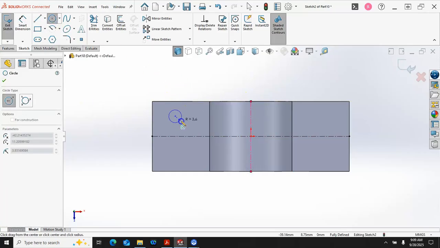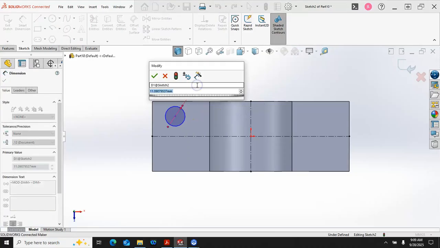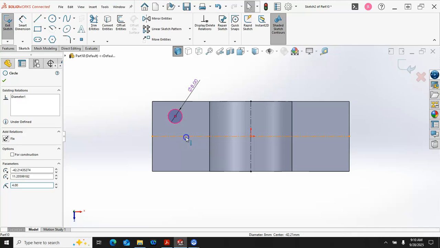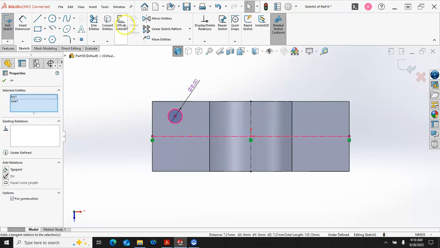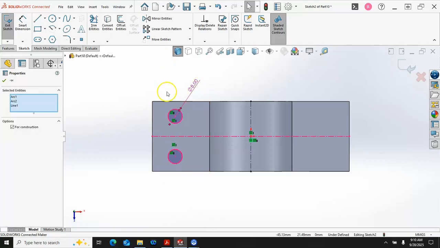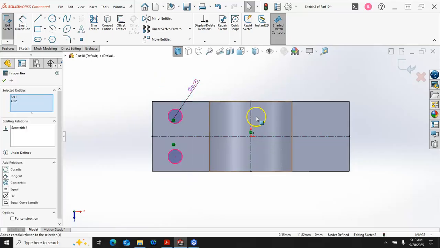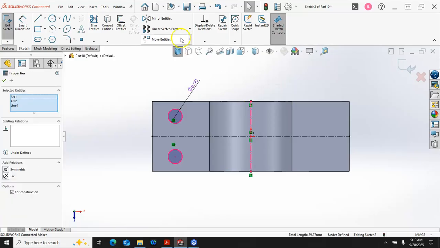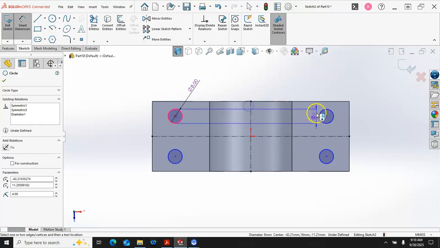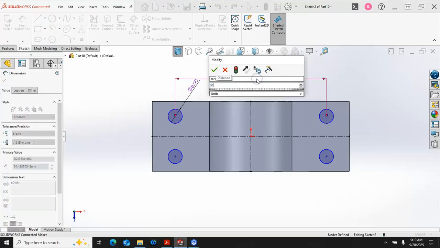So into the circle, we have a diameter of 8 millimeters. Okay, and then we can do the select, control select, and mirror. If I select right to left, that gets me everything, but that wasn't really what I wanted. I wanted to go left to right, so I just get the circles and then control select the vertical center line to mirror about. And then we can put our dimensions on, since we've already established symmetry by doing the mirror.